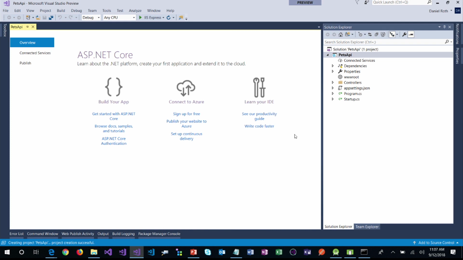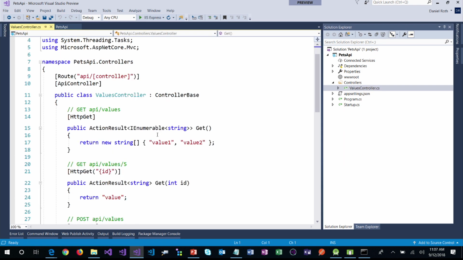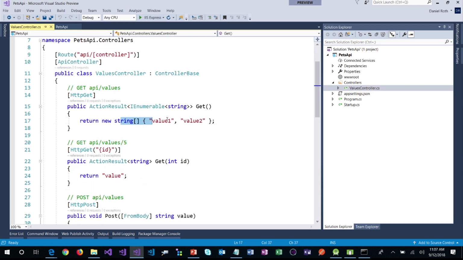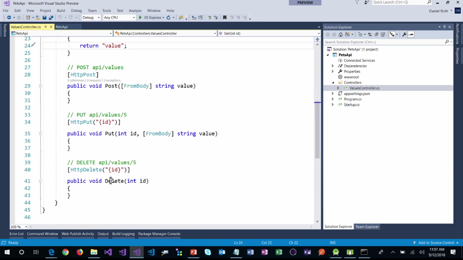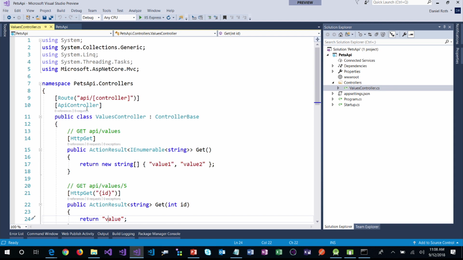Awesome. Okay, so what does this template give me by default? Honestly, not much. I get a very simple values controller, a very simple API that returns a set of static strings or an individual string, and then the post, put, and delete actions don't do anything at all, but at least they're there. This API does at least use the new API controller conventions that we introduced in 2.1.